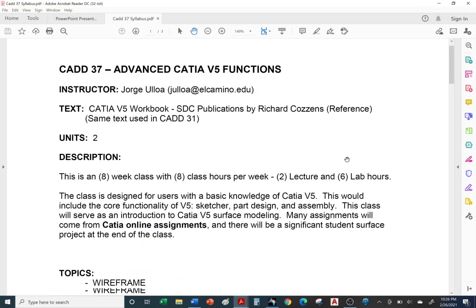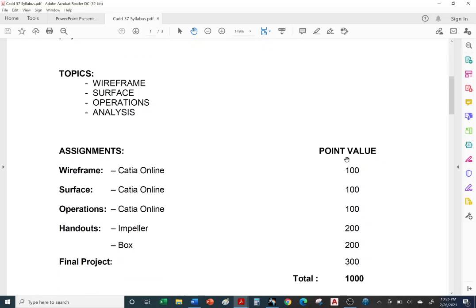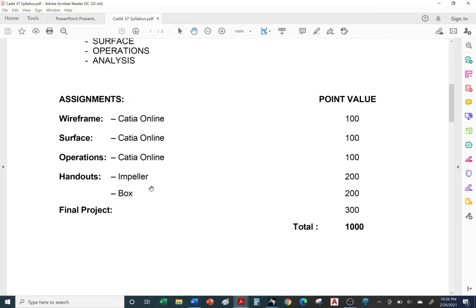In the syllabus for your assignments, some of these may look familiar. The impeller handout, 200 points. Box handout, 200 points. Final project, 300 points. And we have CATIA wireframe. When we talk about wireframe, it includes points, lines, planes, axes, etc., splines. So for this class session, we're going to go over wireframe tutorials. And then in the next session, we'll talk about how to create surfaces using the tutorials.